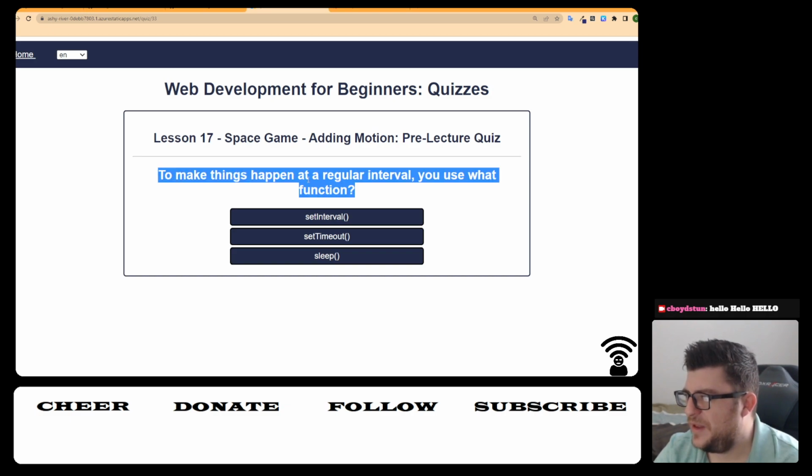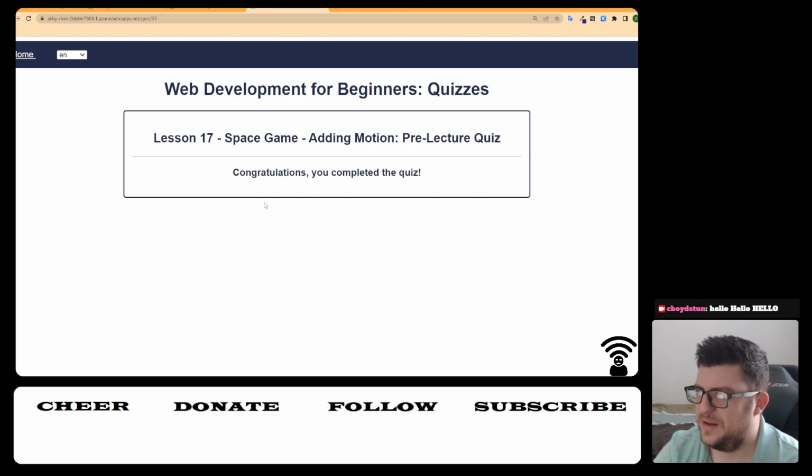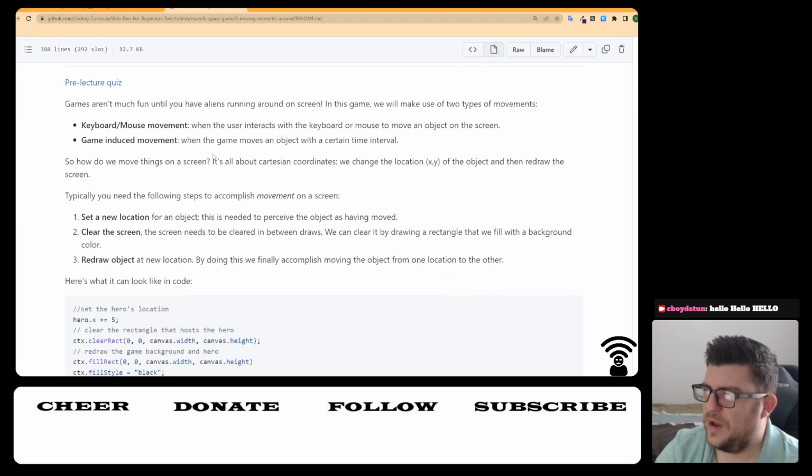To make things happen at a regular interval, you use what function? Set interval. Set timeout once. Set interval, the same thing over and over again. I'm not familiar with set interval. Okay. Not so bad. Got 2 out of 3.